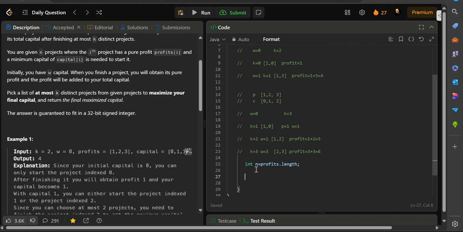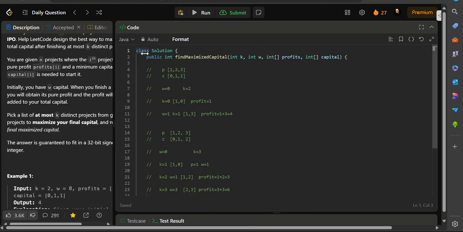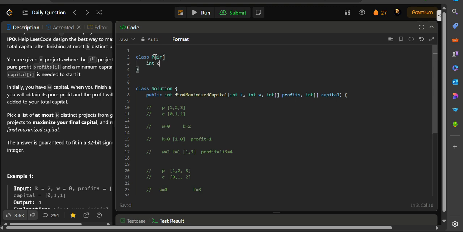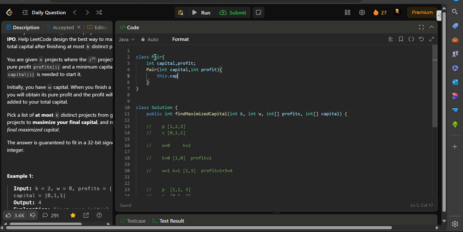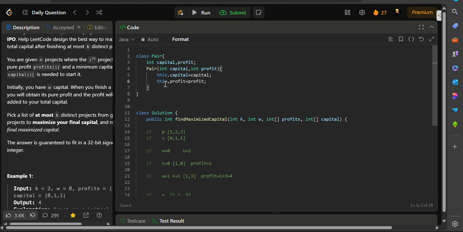So let's take a pair. I do need capital and I do need profit, right? So my pair will have capital and profit. Capital is dot profit plus profit. Okay, cool. Sorry, typo here.